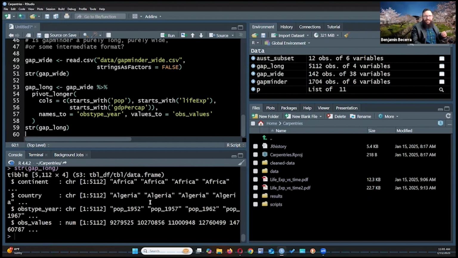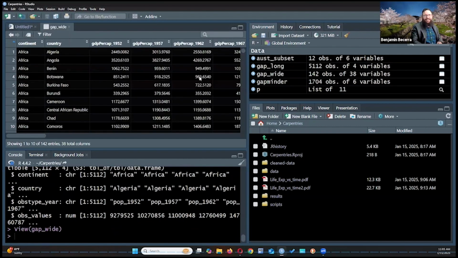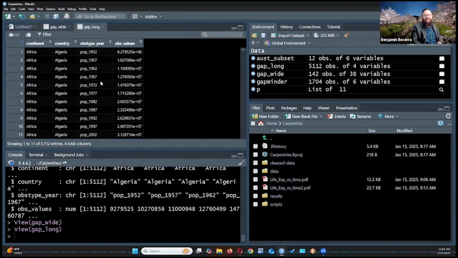You can also get a more realistic view, as if it was a spreadsheet, just by clicking on the names. So if I click on gap wide, you can see what it looks like, and where we're at now with gap long. See that? More repetition and then the values stored for each one.